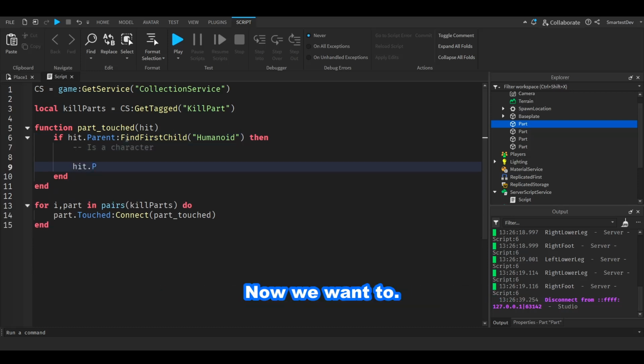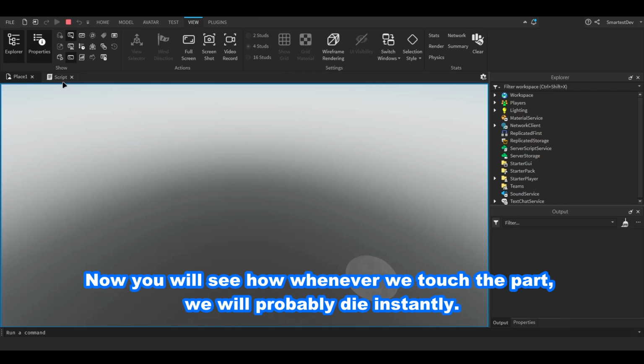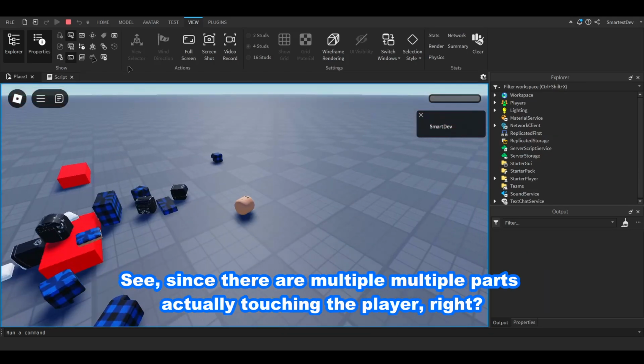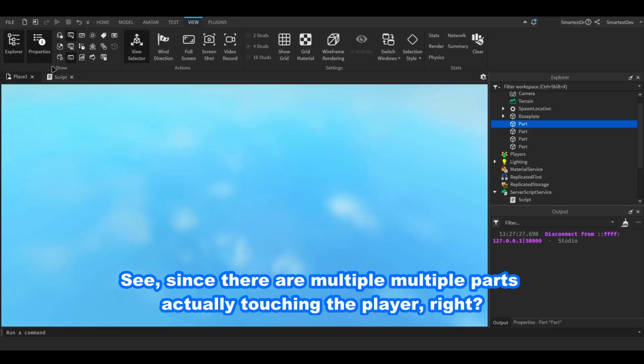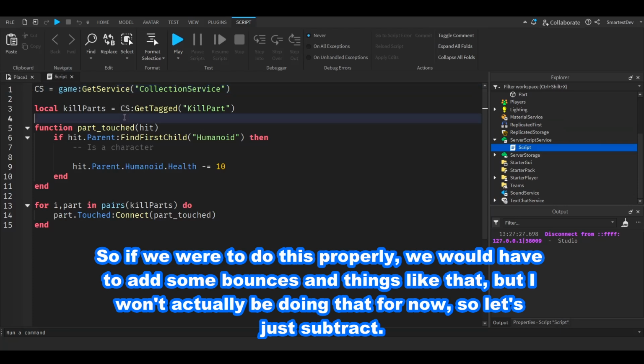Now we want to subtract health from the humanoid, right? So now we will just do humanoid.Health -= 10. Okay, now you will see how whenever we touch the part, we will probably die instantly. See? Since there are multiple parts actually touching the player, right? So if we were to do this properly, we would have to add some debounces and things like that, but I won't actually be doing that for now.